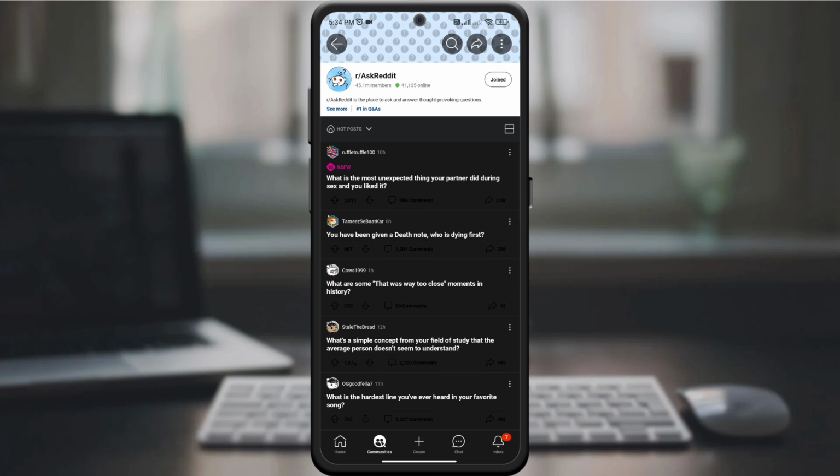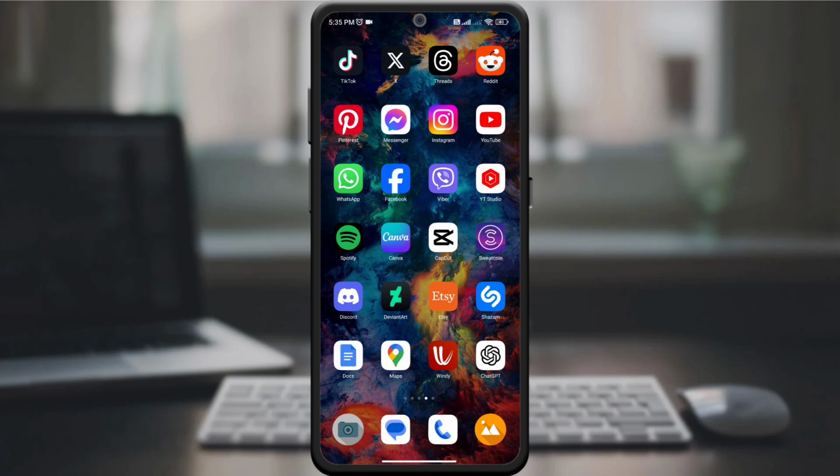Feeling adventurous? If you have a unique interest that isn't covered by existing communities, consider creating your own. Share your passion with the world. There you have it. You've learned the basics of using Reddit communities in just 1 minute.